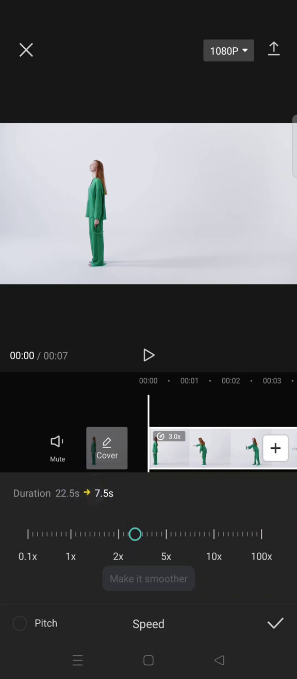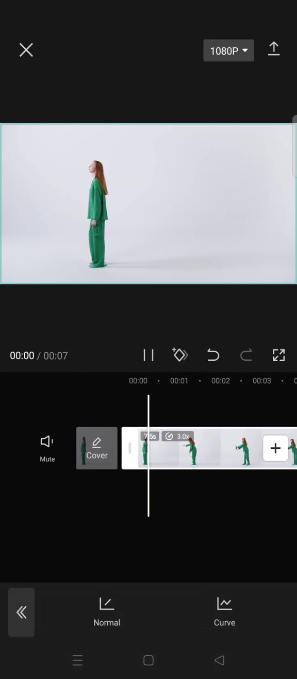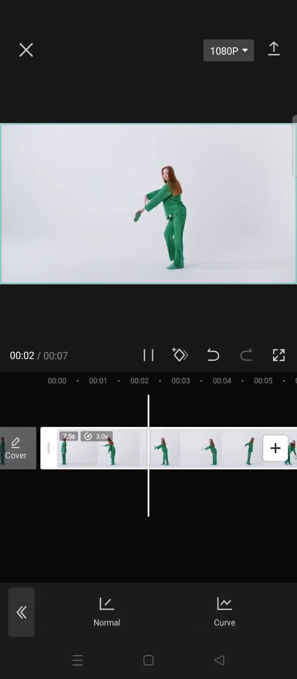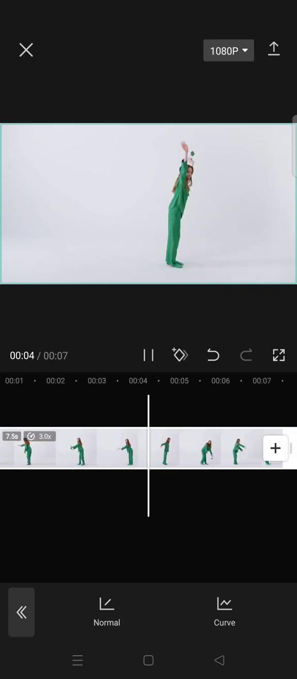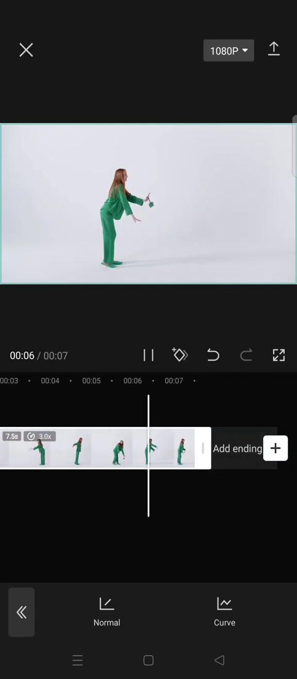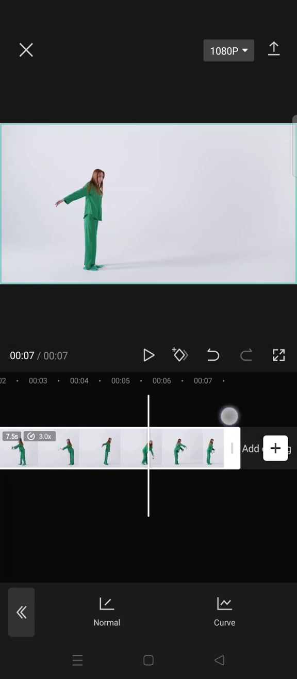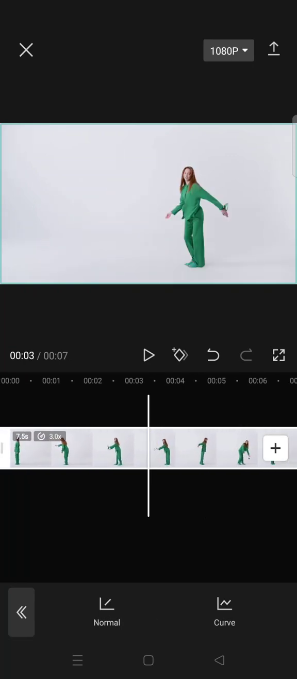From 20-22 seconds it will become 7.5 seconds only. So if you're done, just click on the check icon and you can see the result in here. It will become a fast motion video like this. And that's basically it. I hope this tutorial will be helpful.